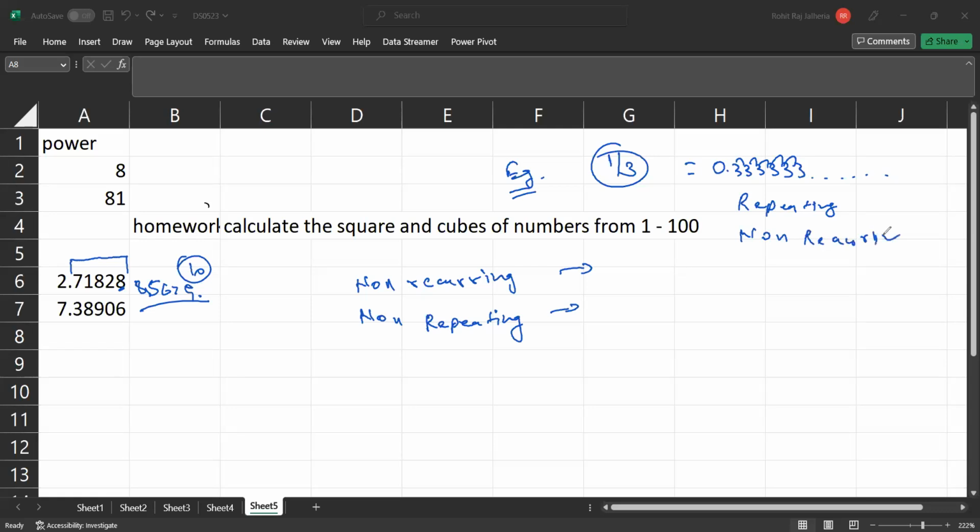Non-recurring basically means it is not going to end no matter how many times you calculate this, or up till how many places of decimal you calculate this division. The output you'll get will be non-recurring, which means it will not terminate.